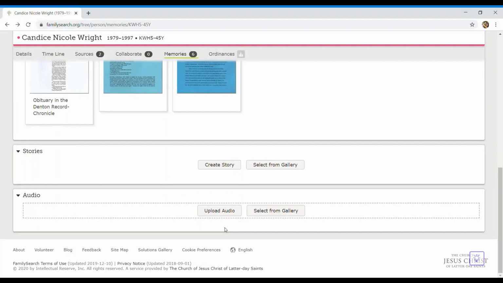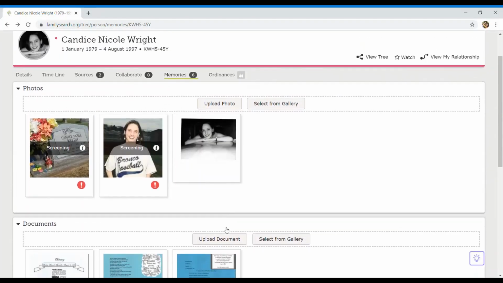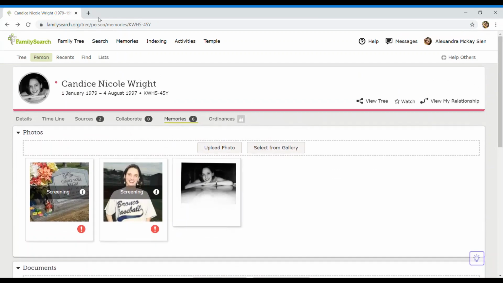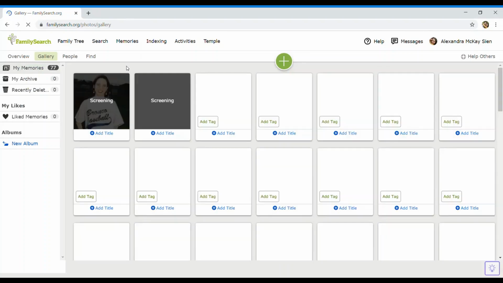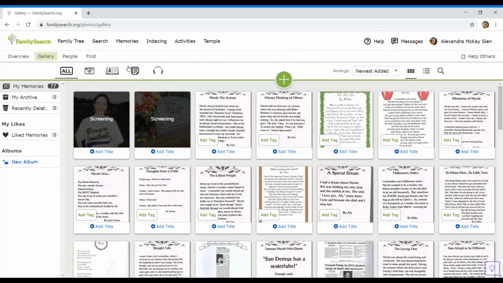So now that we have covered the basics of adding the different memory types, let's take a look at the gallery. So remember that the gallery is where all the photos, stories, documents, and audio recordings that you have added are collected. You can also add memories here. The process of how you do so is the same with all the different types of memories, so I will only be doing one example.